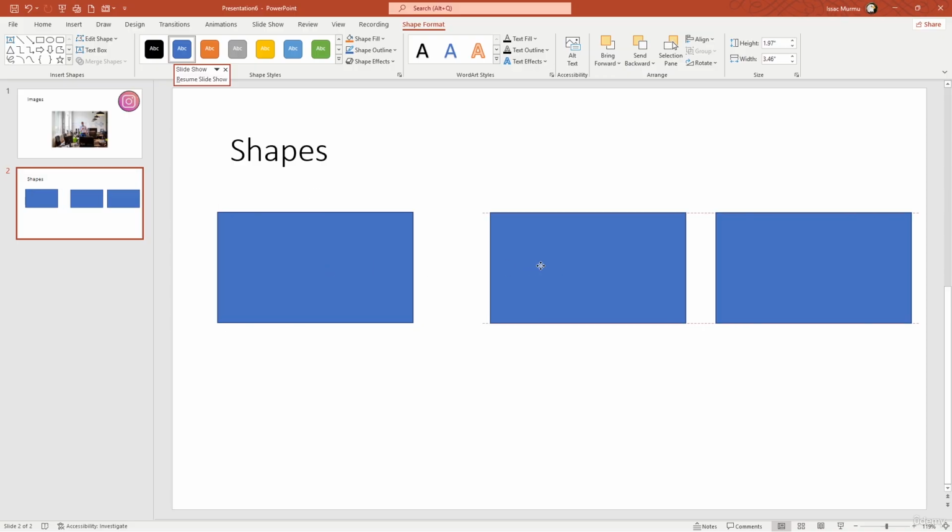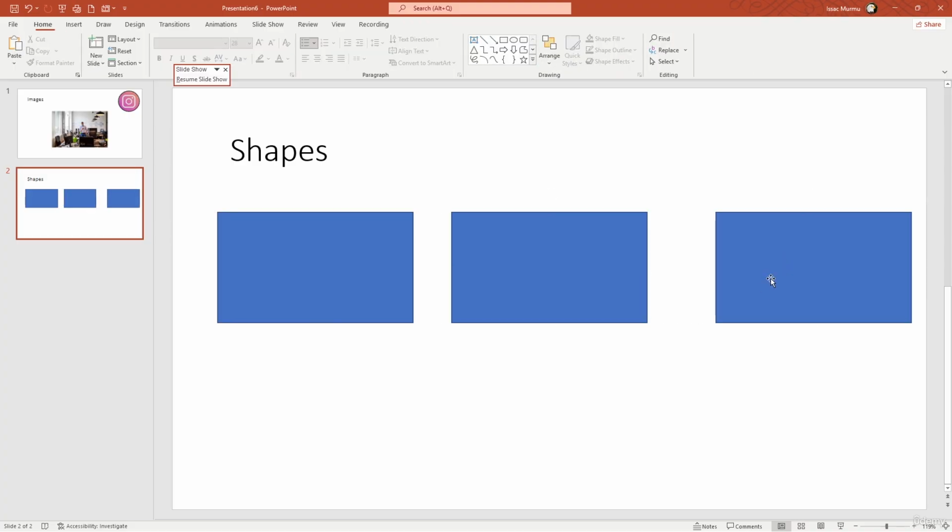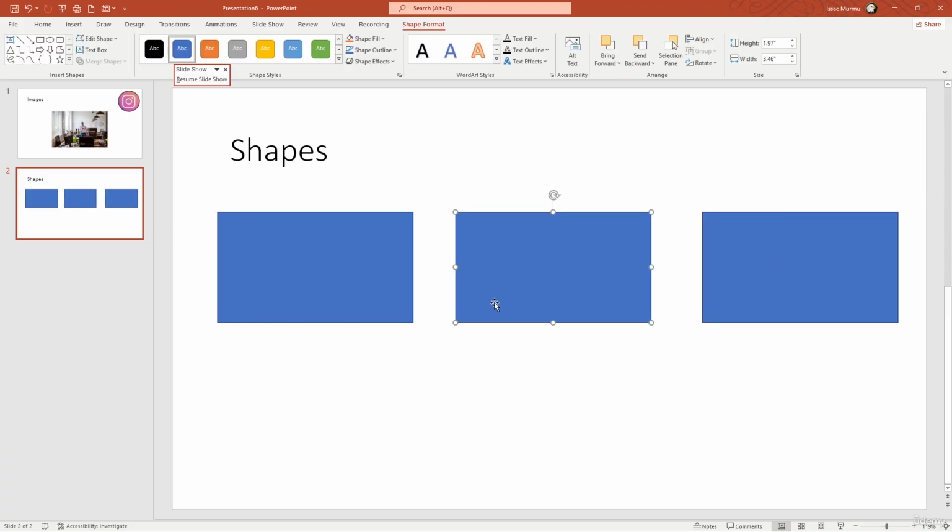Now let's move it like this one, with these styles over here. Let's move it a little bit over here. Each rectangle presents a step, like we can say this is the research, and this is the create, and this is the publish.